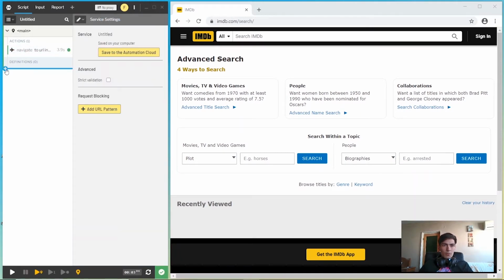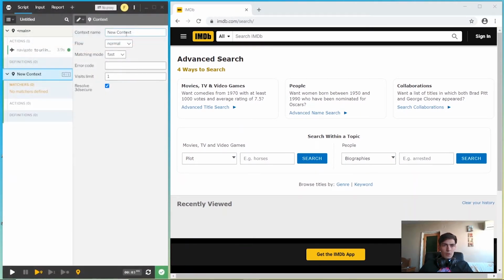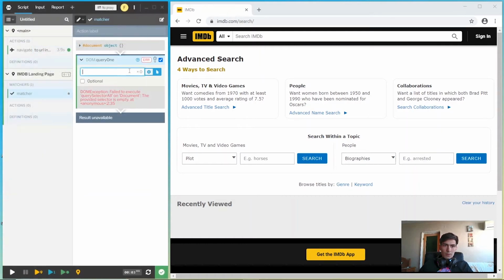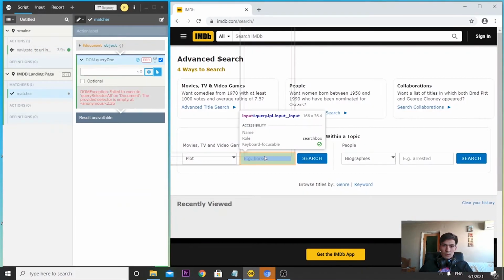Now that we are on the search page, let's create a new context for that. Let's rename it IMDb landing page and let's create a matcher for it. I suggest we create a matcher on this search box. So let's use a query one pipe and let's use the interactive mode to select this element.